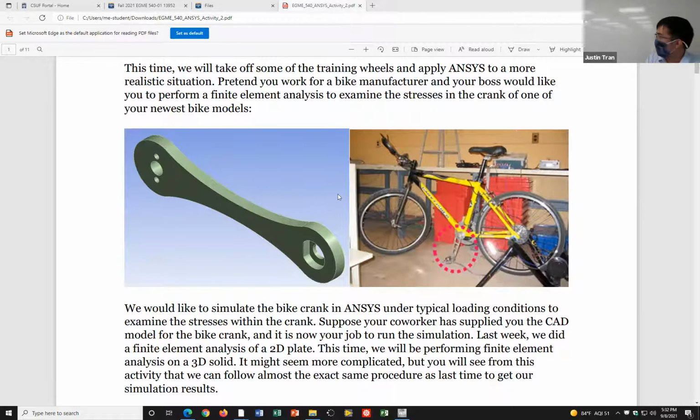As I just mentioned, we're going to be doing an ANSYS simulation on this bike crank. If you're unfamiliar with what a bike crank is, we're basically looking at this part right here that's circled in red. Forgot that I have this tool right here. I chose this because I think it's one of the more simple parts of the bike, and so it makes for a good introductory exercise, because we're still getting used to ANSYS in all its features.